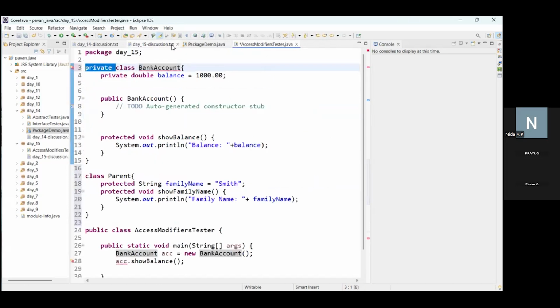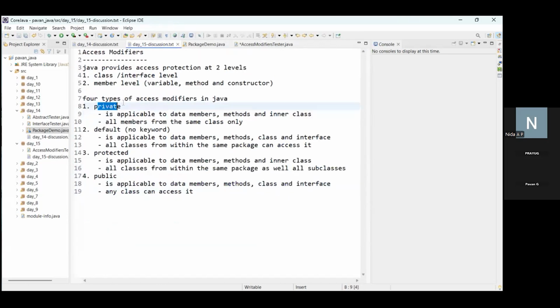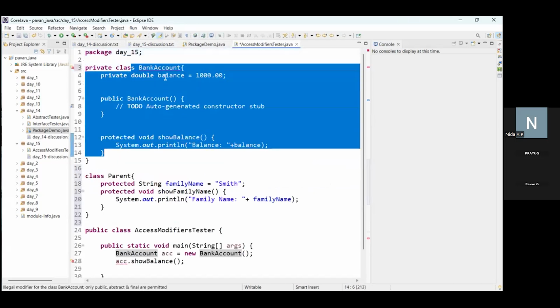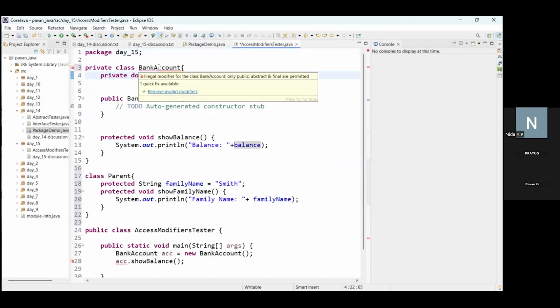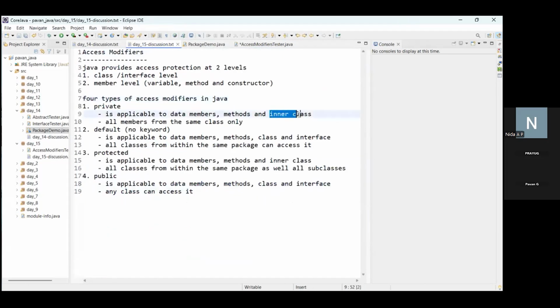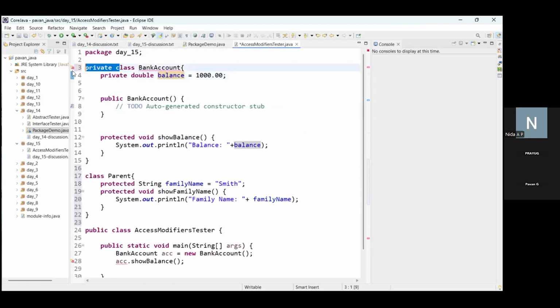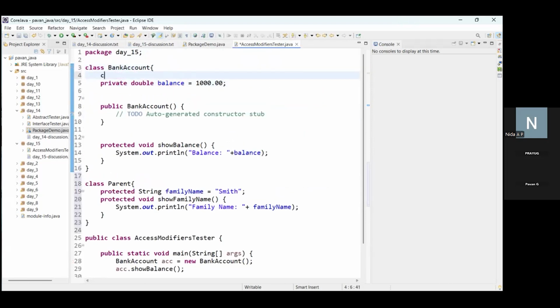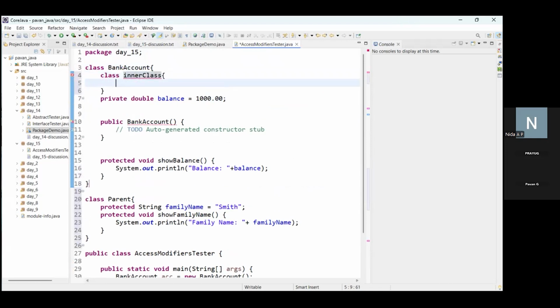Which one is the inner class? Can you show me? See, now when I added private to the class, the class name is showing an error, right? Then how will you declare the private? That is for the inner class. We already learned about this inner class, right? Class inside the class. Here you can say private. See, now no error.